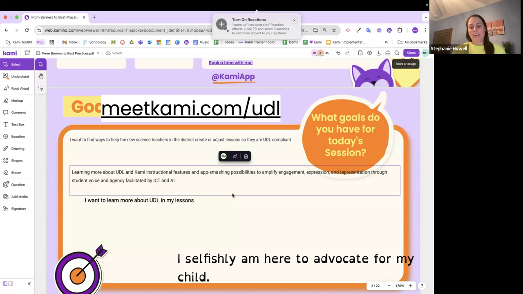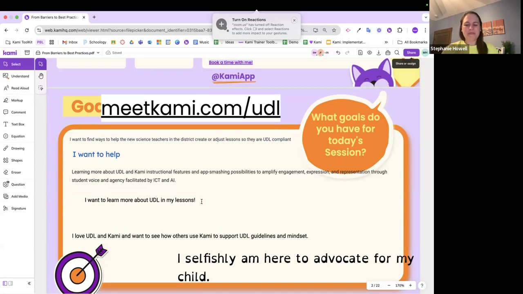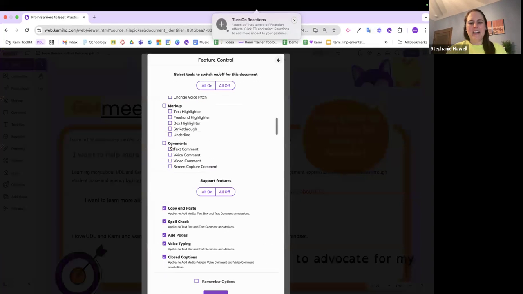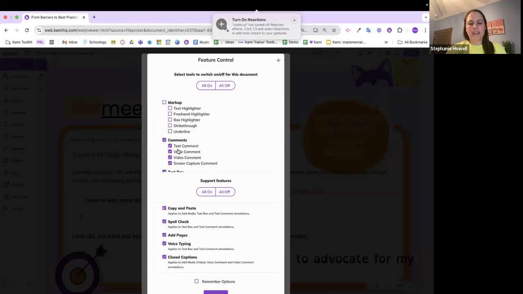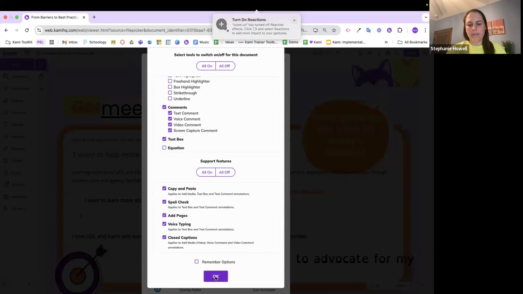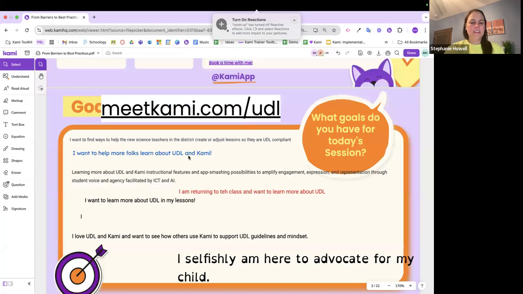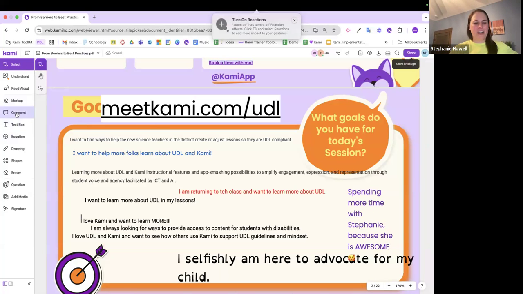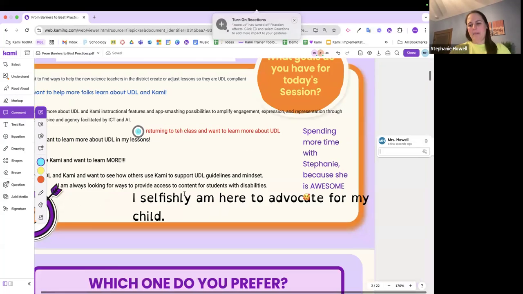Oh, yes, advocating for your child, rightfully so. I want to learn more about UDL in support of my lessons. I want to help. Yes, I can't wait to see what that one finishes off as. So again, I just want you to come onto the document. If you run out of space, I will give another tool. It's called our comment tool. So I'm going to come into that feature control again and go into comments. And I'm going to allow you to use text, voice, video, however you feel you want to demonstrate your learning when it comes to goals. So again, if you are running out of room, feel free to use the comment tool. You'll just click and you can type your goal.